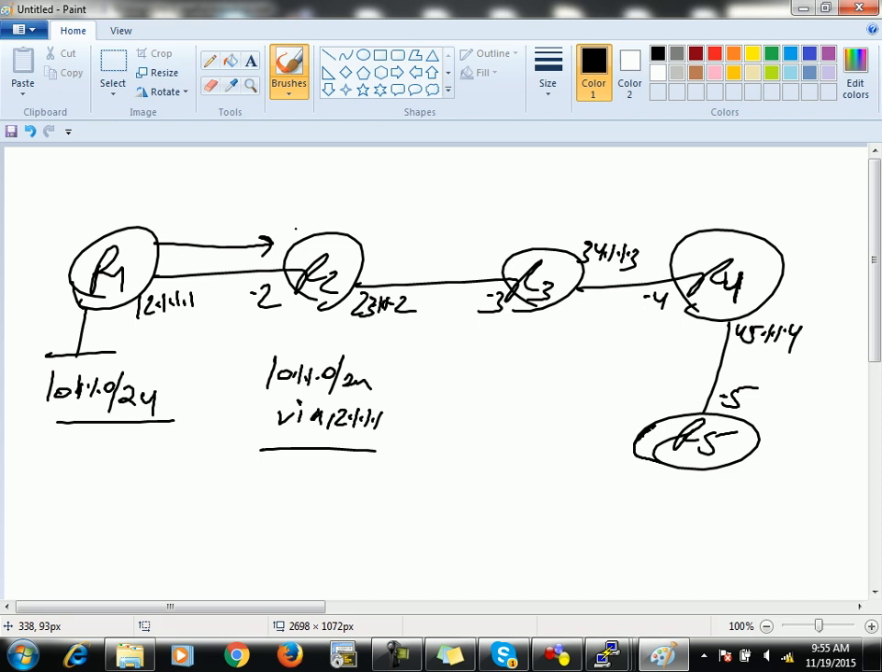Once you configure R2 as a route reflector, let's assume that you have configured it as a route reflector, and let's assume that its router ID is 2.2.2.2, on R3 it's 3.3.3.3, on R4 it is 4.4.4.4, and on R5 it is 5.5.5.5. Understood? Fine.